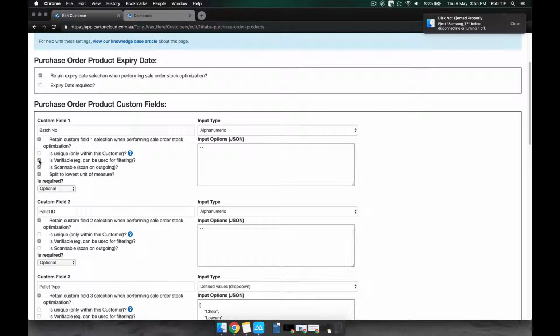Now, what that means is within the mobile app, we could actually be outside on the floor with a sled or a scanner, and we can scan a barcode or a batch number barcode, and it will verify that that's the right product. So it's just a real simple is verifiable.